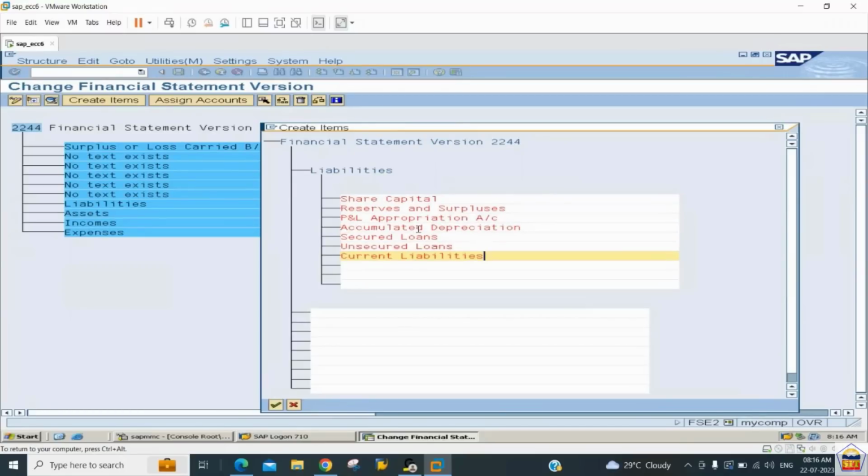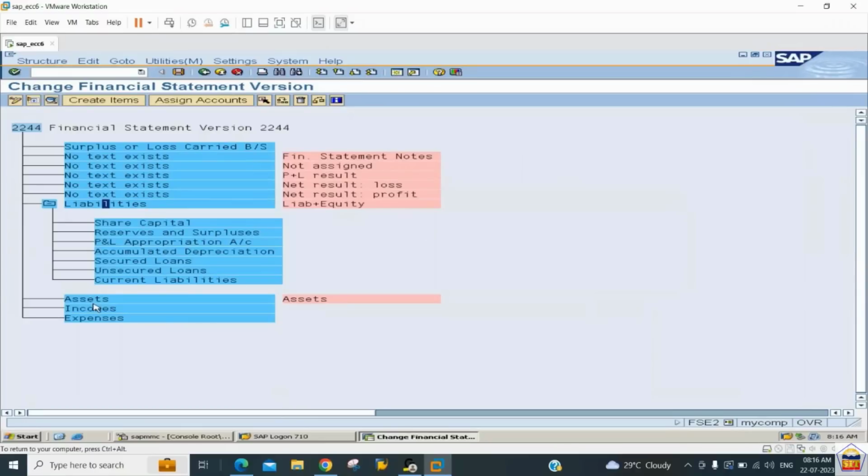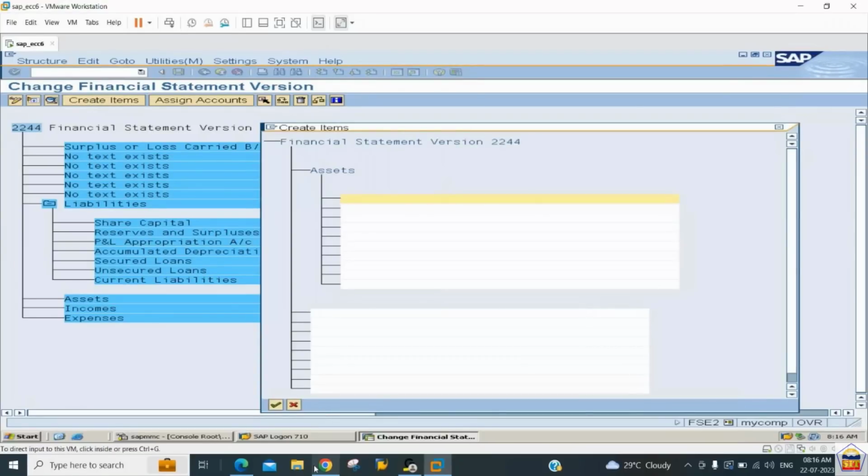Now press enter. Same way, you need to add the item under the asset. Keep the cursor on the asset, select this asset, and then click on the create button. So these are the items we need to add under the asset.